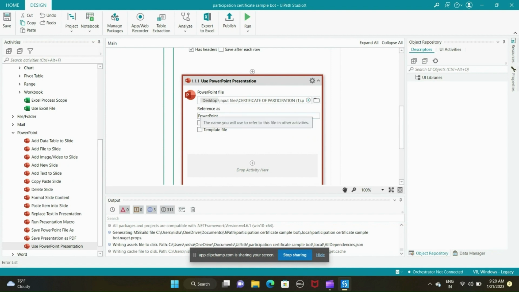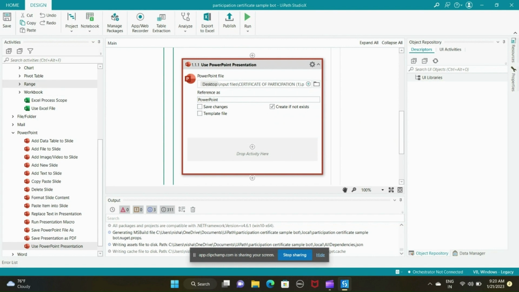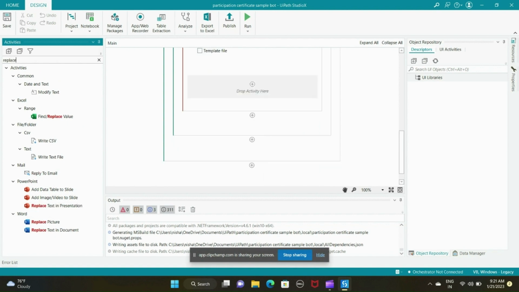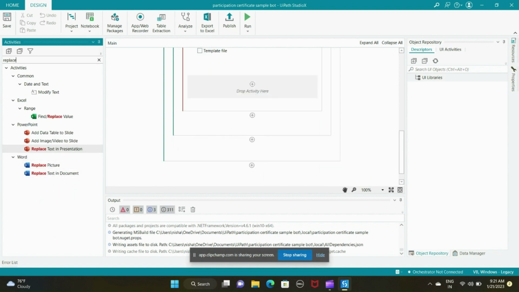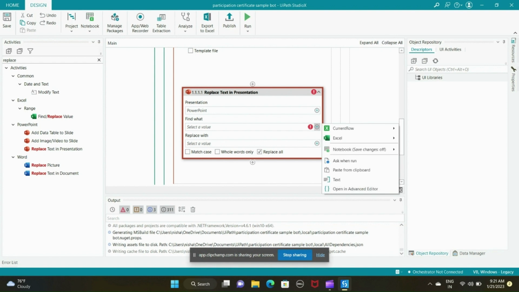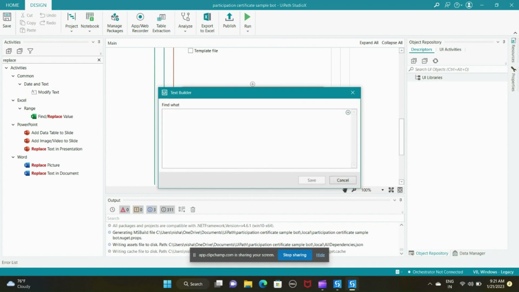Now search for an activity called replace text in presentation in the activities panel and drag and drop that activity into use PowerPoint presentation activity. Now it will be asking find what. So our bot wants to find that name in that template. What I have given is Nisha.